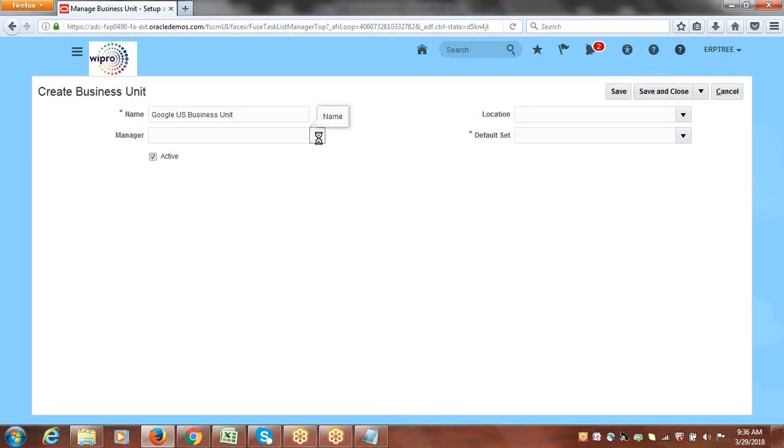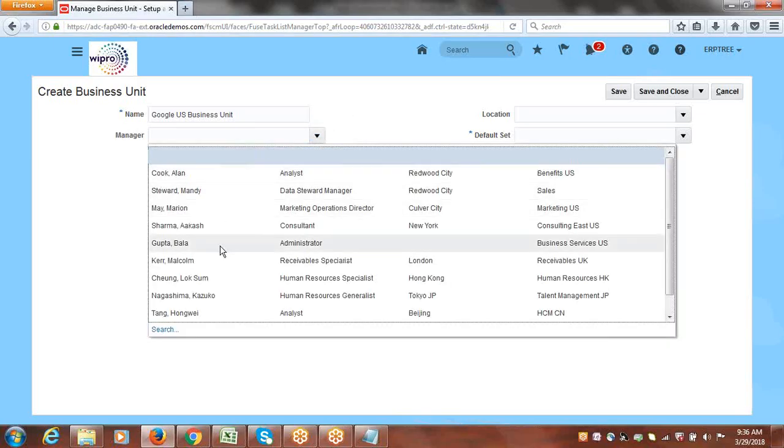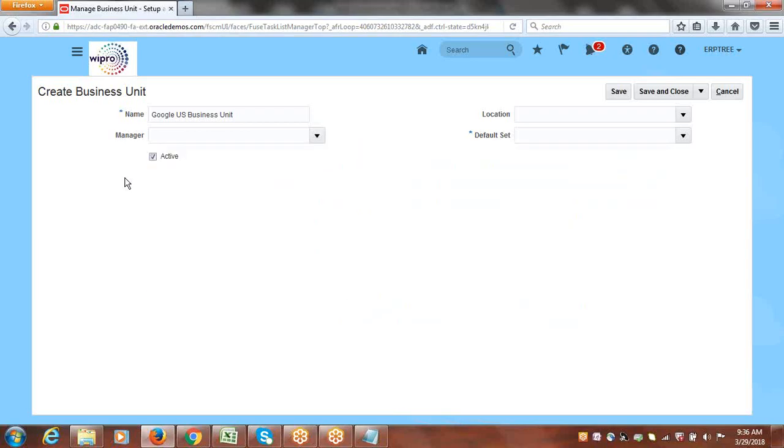Since this is a Vision instance, there are many employee definitions available. You can select any person, but going forward we'll see how to create an employee also. So from that definition you can select the person here. It's not mandatory, just for information purposes you may select who is the manager for this business unit.